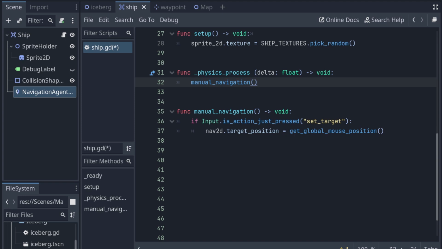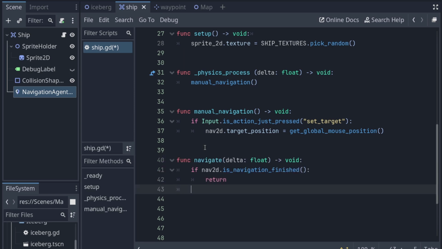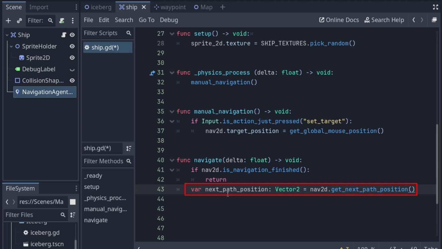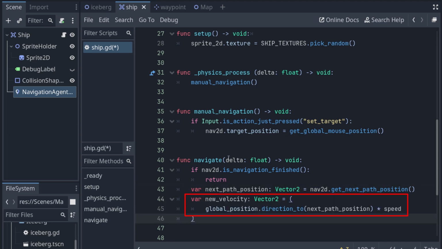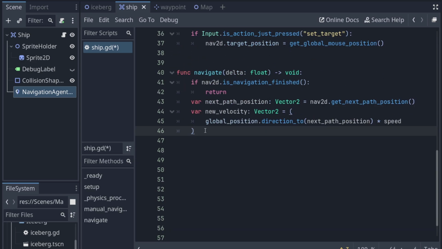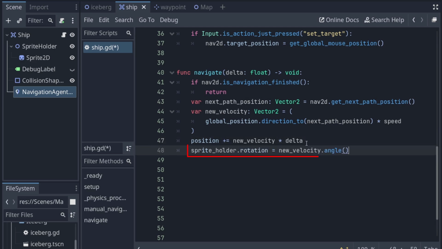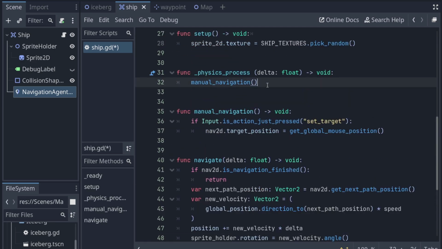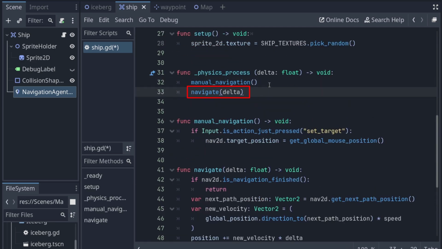Now we have the target set, we also want to be able to navigate. So we'll add a new function called navigate, taking in our delta. The first thing we'll do is check if the navigation is finished. If it is, then we'll return because we don't have anything to navigate to. Otherwise, we'll get the next path position by asking our agent for the next path position. Once we have that new position, we can get the direction to it from where we are, multiply that by our speed, and that's our new velocity. Then we can update the position with this new velocity and also rotate our sprite. Then we can invoke this below manual navigation inside the physics process.